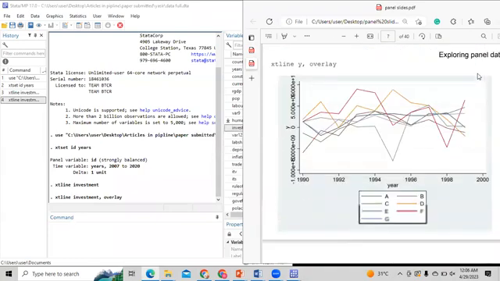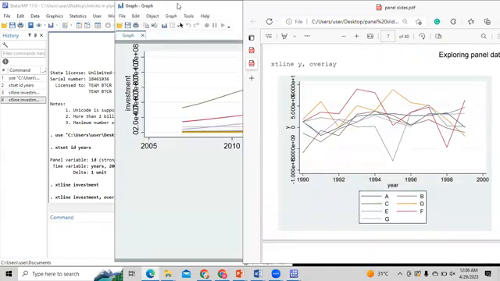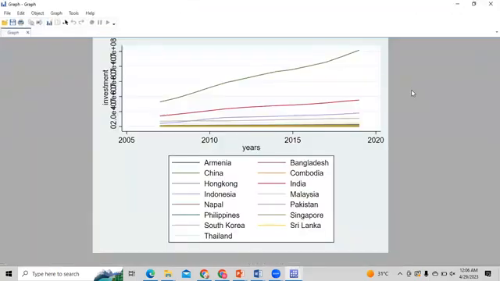All of these commands are also noted in these slides. So this is the graph. And over here you can see that this is for China, followed by this red line, which is India. Then the blue line is for Armenia, and so on. However, you can see that all of this data has now been lumped into one graph.